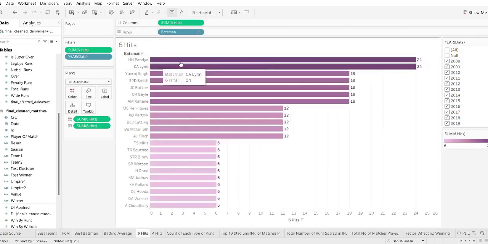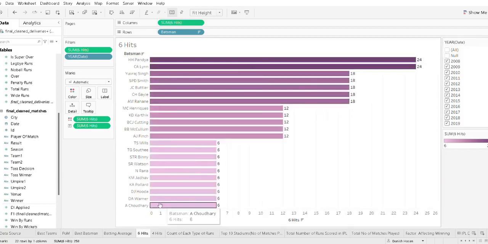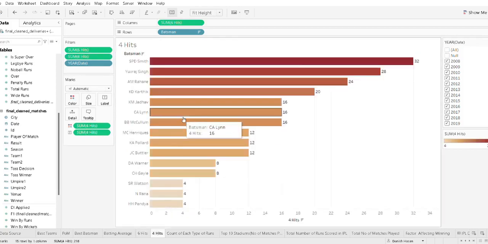Let's see the number of sixes hit by different batsmen. Okay, this value is absurd. Let's remove null. Then Hardik Pandya has scored the maximum number of sixes, 24. Then Smith has scored the maximum number of fours, that is 32.